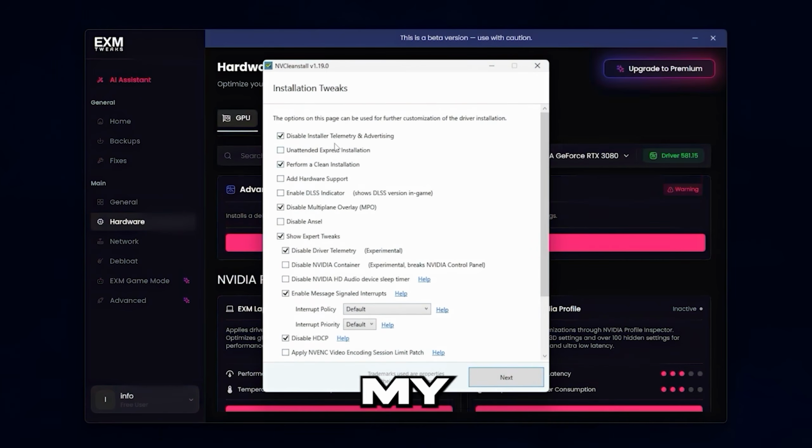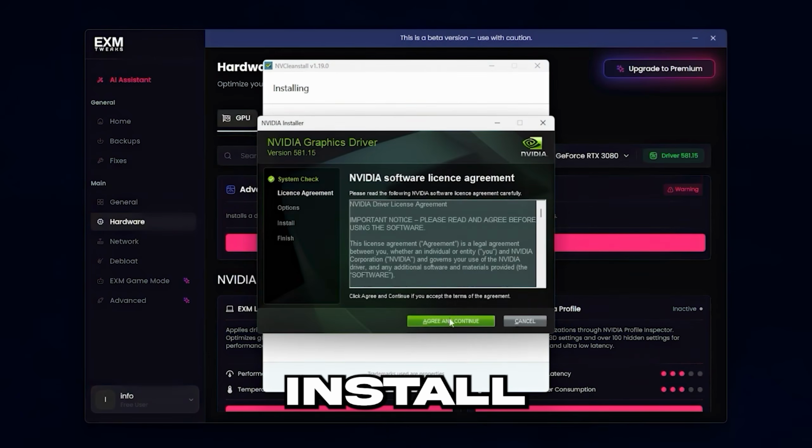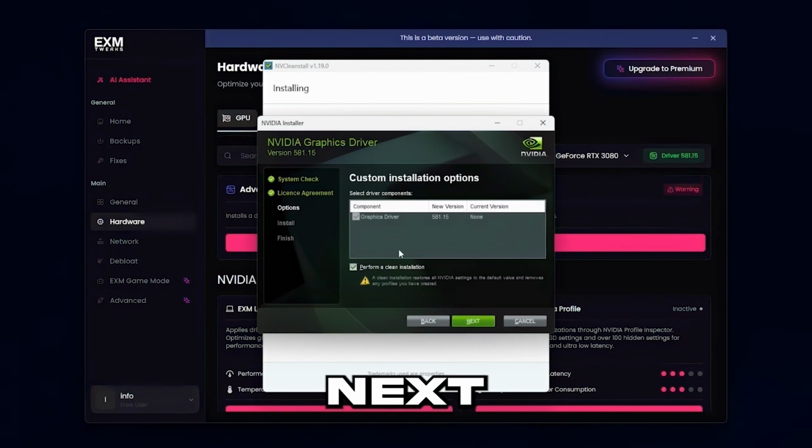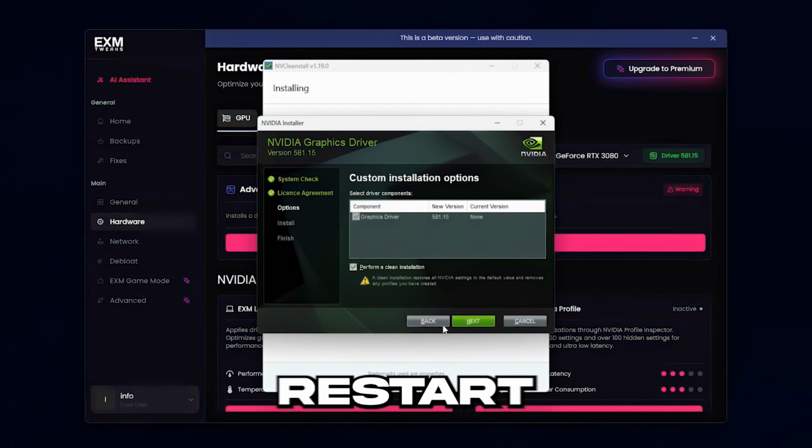So in here, just copy my settings like this. Press next. After that, press install. Agree and continue. Custom. Next. Make sure this is checked, and then press next. Keep in mind during installing your screen may flash black, so don't worry, that's fine. After it's installed, just restart your PC.